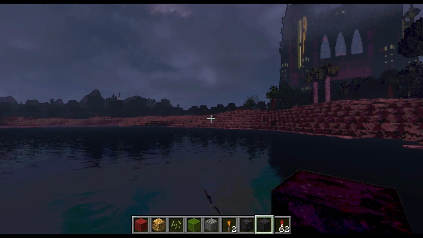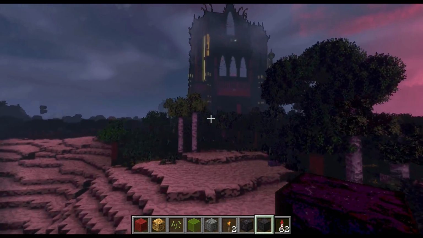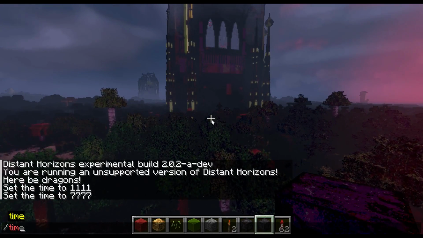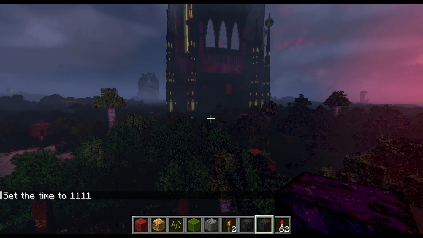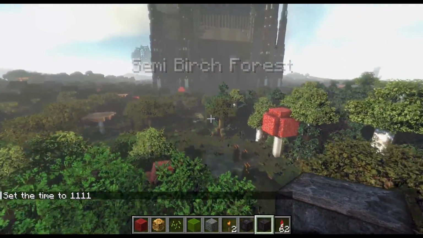That's not an accurate water reflection amount, but I like the way it looks. Accurate is like 0.02 or something like that. Let's go to daytime. And this is on medium.